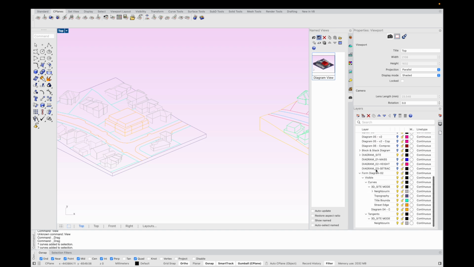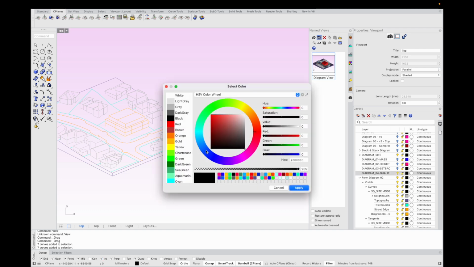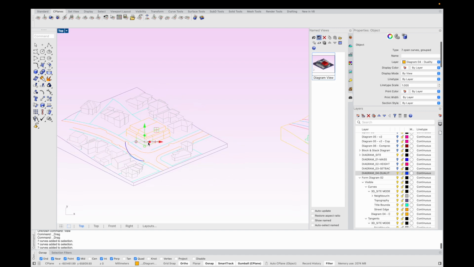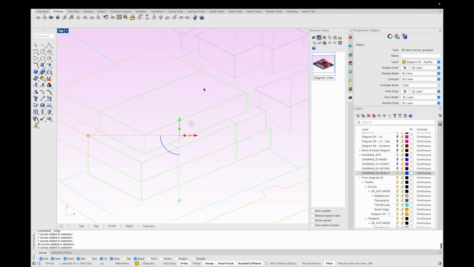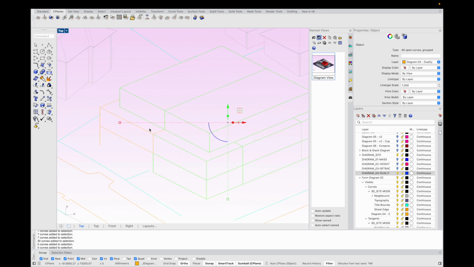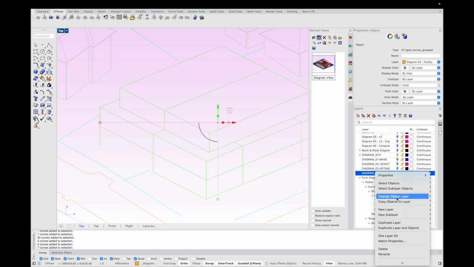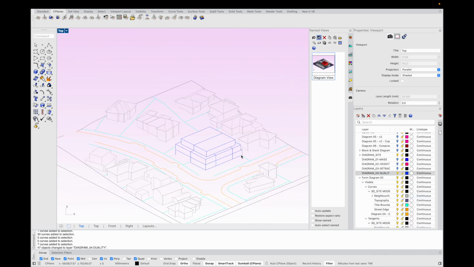diagram 3, I'm going to make a new one, diagram underscore 04, and this one will just be duality. I'll make this dark blue, and then I'll click on these objects. Okay, right click, change object layer. And now I know they're on the right layer.